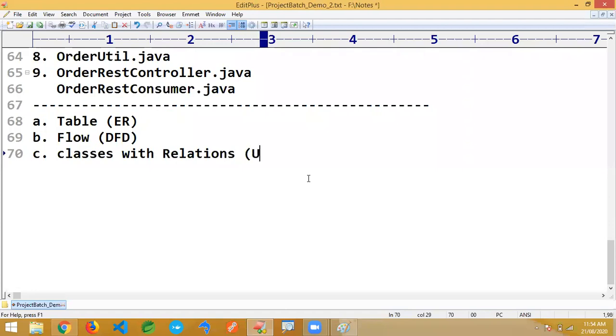For that we are going to write UML. These are the three diagrams we are going to do here. How to draw these diagrams one by one, that we are going to see in the next session.